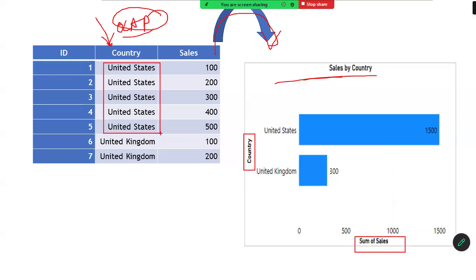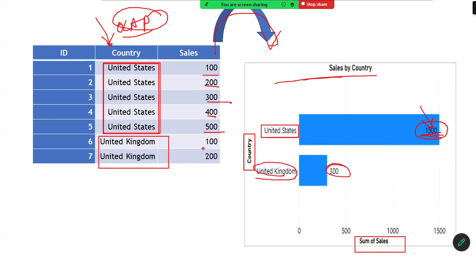First one is United States. You see United States here. And what is the sales? 1500 is the sales. It will group all this United States into one value and show the sales. United States is doing how much sales value? 1500. 100 plus 200, 300, 600, 1000, 1500. It will group United Kingdom into one and it will show the sales value 300. 100 plus 200, 300. You are able to show country-wise sales.